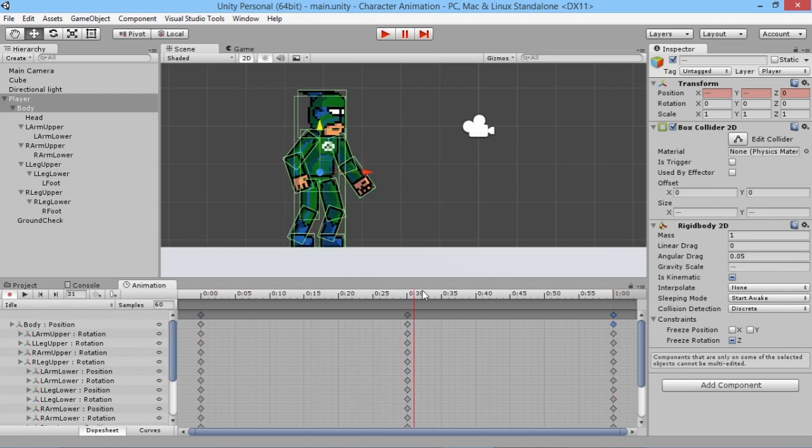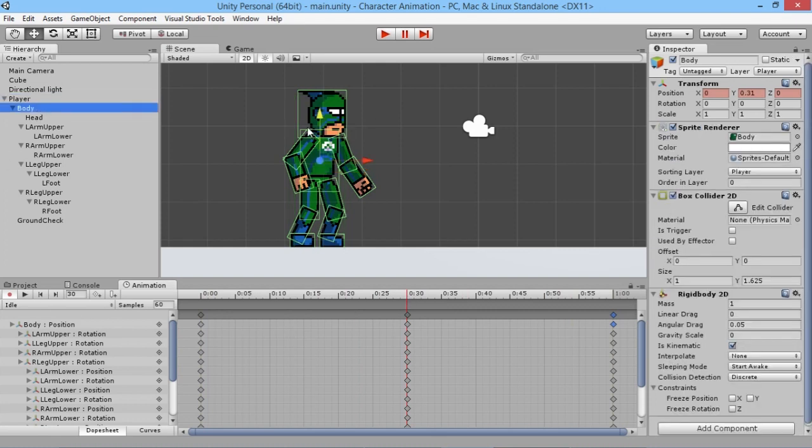So now we have him moving up and down, although that could stand to move a tiny bit more. So let's just move that down ever so slightly. There we go. Now we've got him bobbing up and down just like he should be. So perfect. So yes, remember, move the body and not the player.